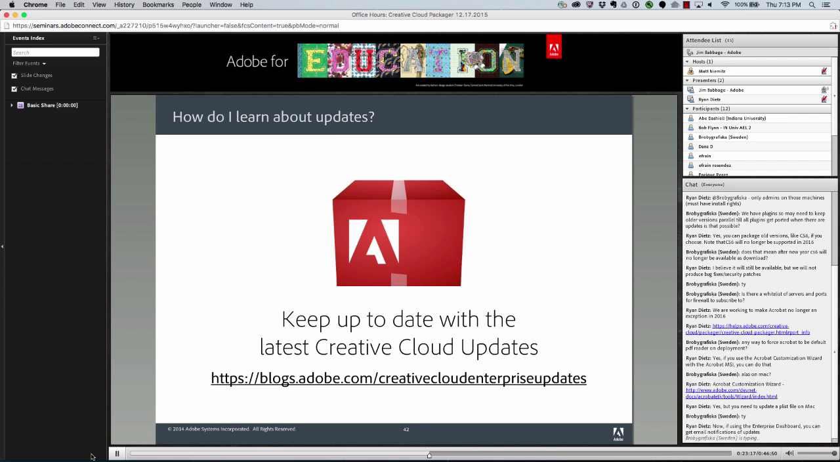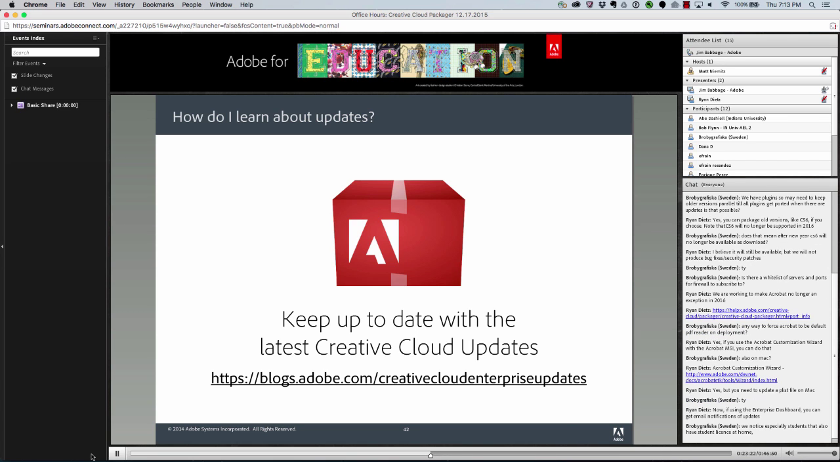Now, depending on the way you are planning to update or the way your IT department plans to update, you have control over whether you push those updates out or not. It's entirely up to you. But if you want to keep track of what's happening with the updates, what's new, this blog right here, blogs.adobe.com/creativecloud/enterprise updates, is the place to go. It will give you access to information on what's currently out and what's out in the new release. So it's a good URL to bookmark if you want to keep track of what's happening.